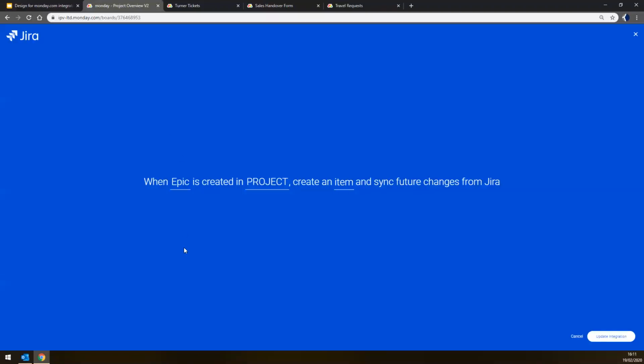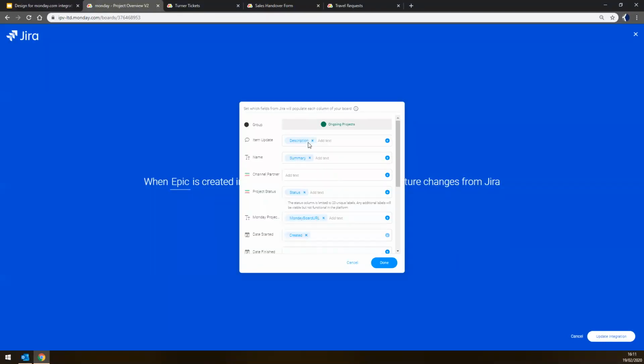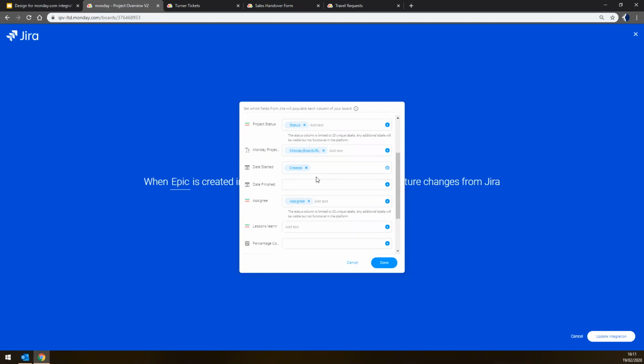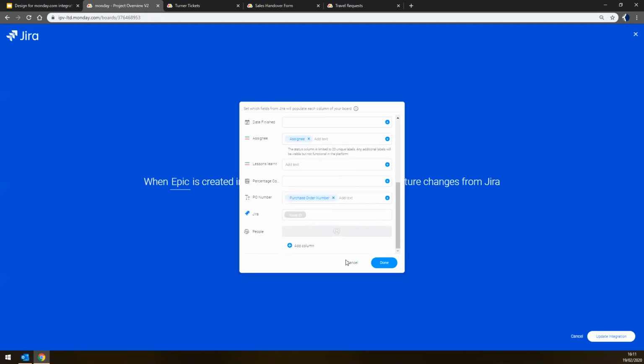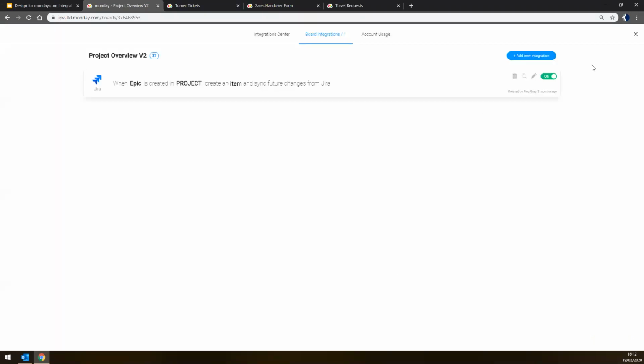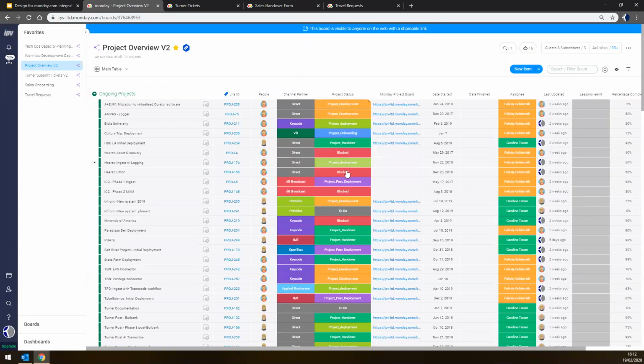So we have an integration, we set this up so when an epic is created in Jira, it pulls that information down and maps it to the specific Monday columns that you can see here. The most important information for us to sync is the project status, which is what you're seeing in this Monday status field here. So this is a real live feed from Jira, and will get updated as projects are progressed and the status changes.